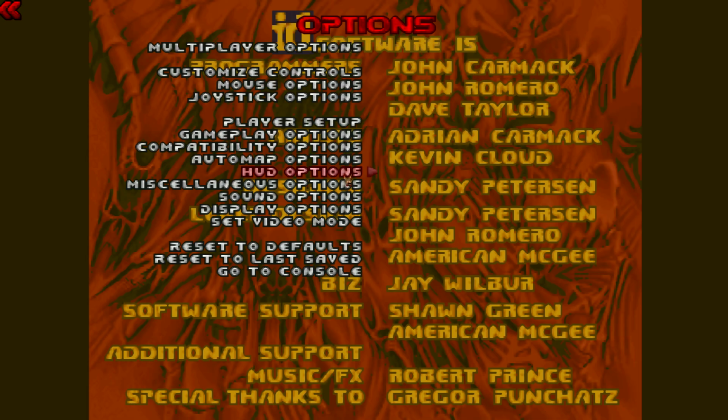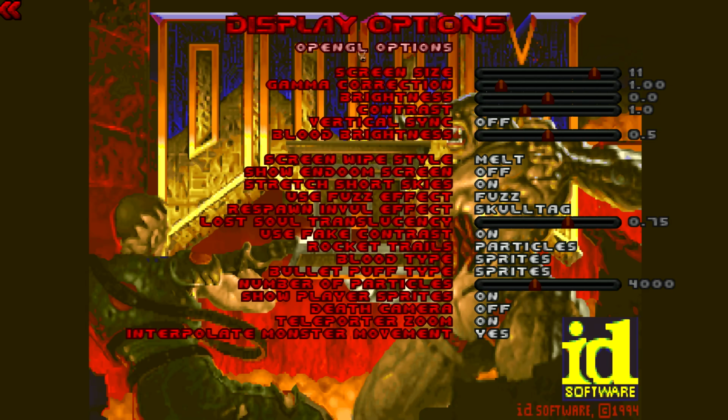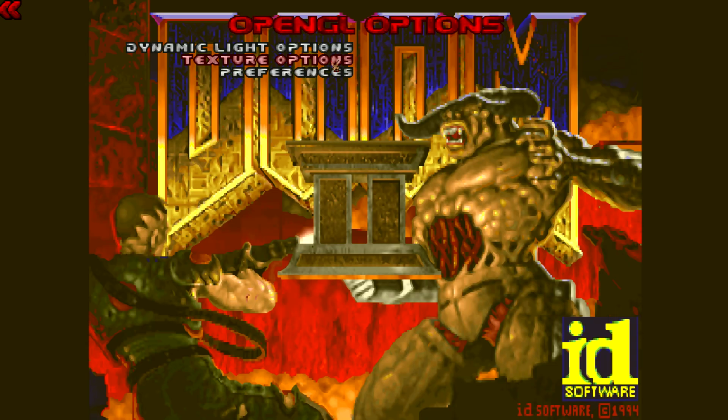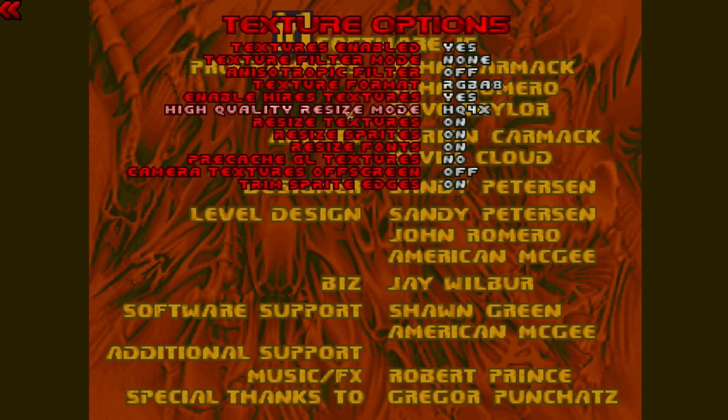You're going to want to go to your display options real quick. Hit them with that OpenGL option. Preferences. And so you're going to be changing two things here. You're going to want to change your sector light mode here to standard. And then if we go back and hit them with that textures, you're going to want to set the high quality resize mode to HQ4X.